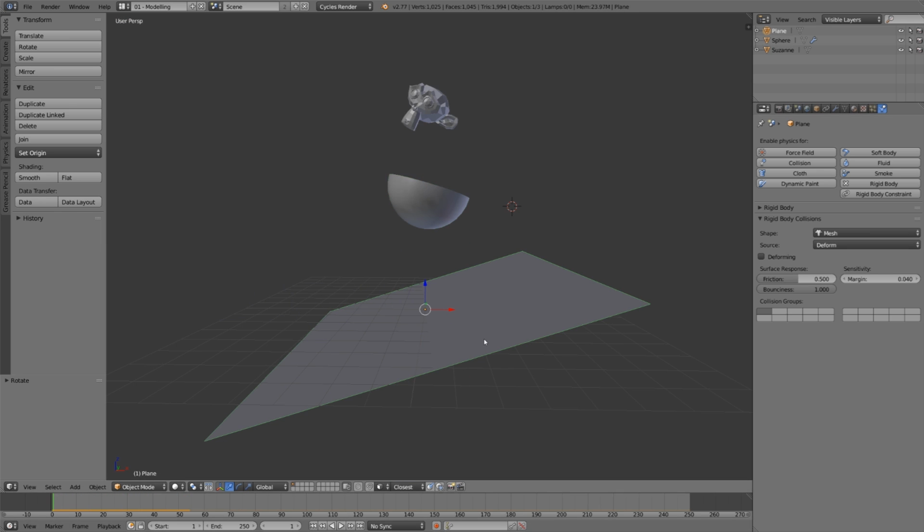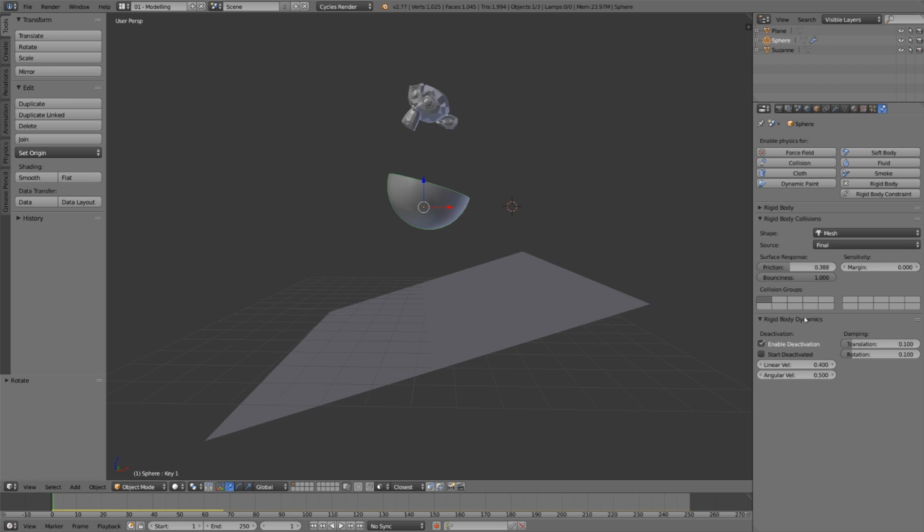Now we can assign an object to multiple groups by just shift clicking. So now this plane is going to interact with both the bowl and the monkey, but the bowl and the monkey won't interact with each other. So this can be really helpful in very complex scenes, but in most cases, I don't use it all that often. Lastly, we have this dynamics panel.